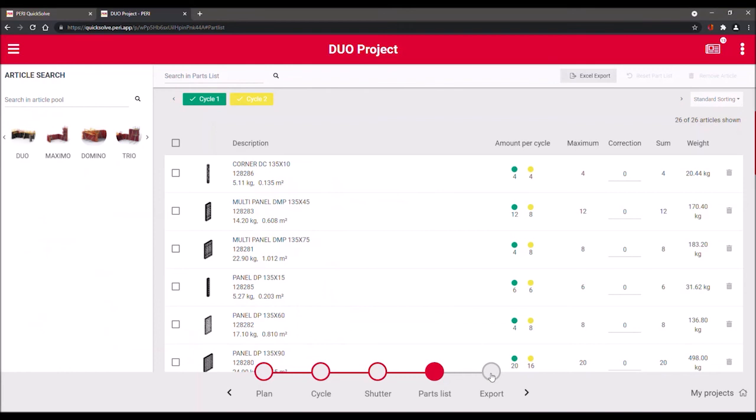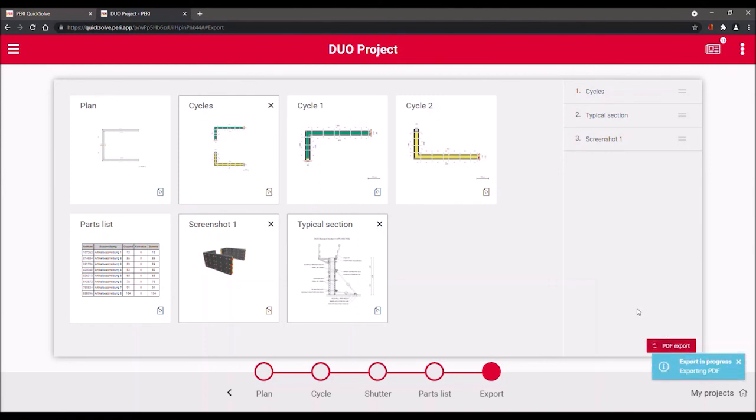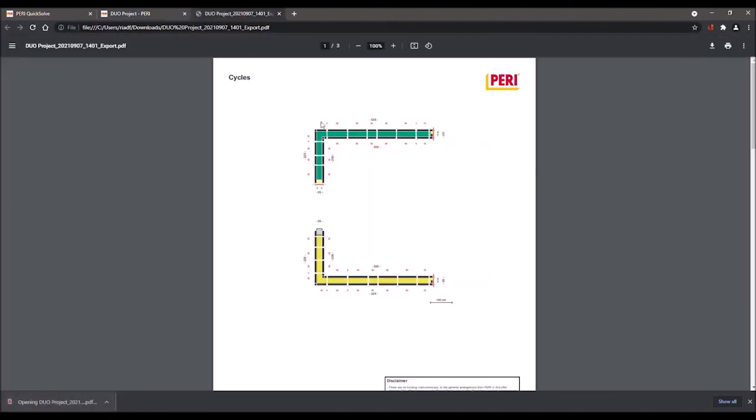Finally, you can go to the Export tab and you can create a PDF report based on the information that you'd like. So if I would like to show the plan view designs, as well as the screenshot I took earlier and the typical section, and let's say I want to change the order to have the section show up first and then the screenshot, and you can select PDF export. And what this does is it'll create a PDF report of these three items for your reference. And this is the report.